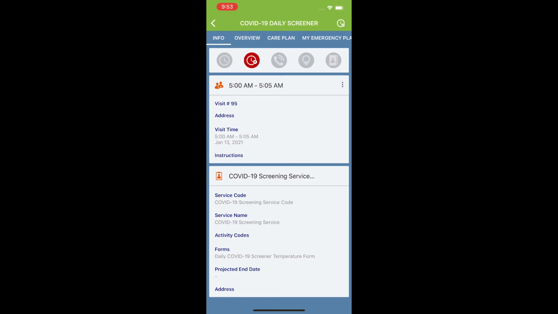I now have to scroll back by swiping left to right and find where I'm clocked in. As you can see, I'm clocked in on January 13th. Now if I click here, I now have a COVID-19 daily screener that I never completed.